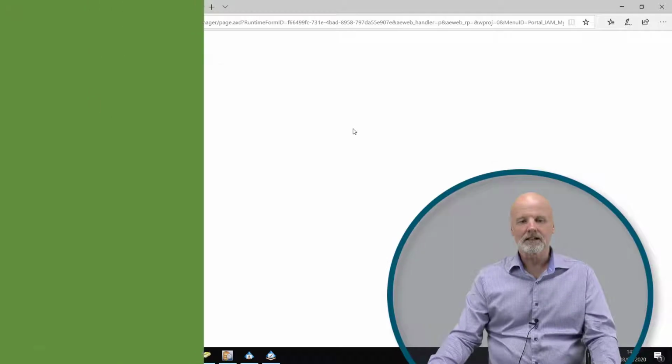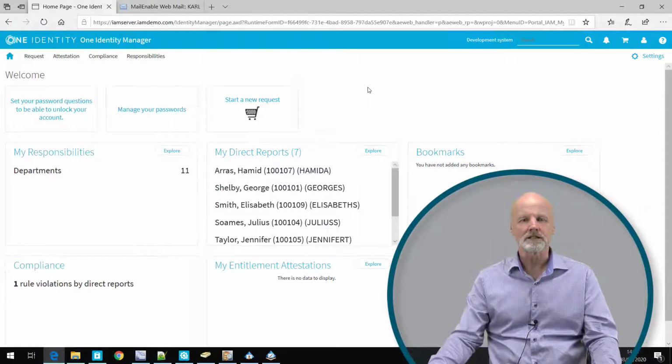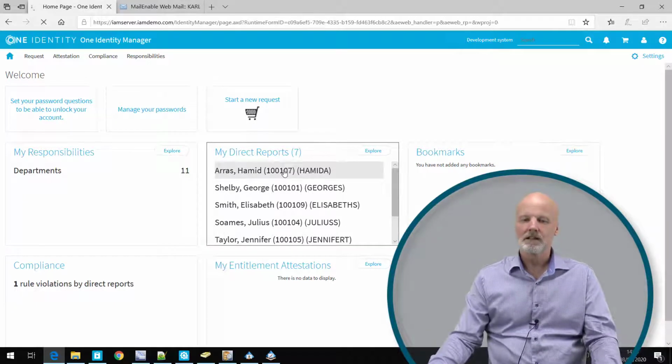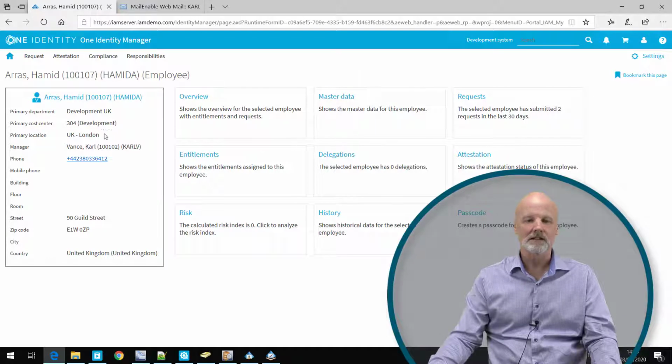Now, finally, one thing that we're going to look at, and this is extremely important when you talk about identity audit, is the possibility to trace the origin of why an identity has certain entitlements or access to certain applications, or why they belong to an organization, or why they have a role membership or whatever. So again, we're going to look at the user Hamid. I click on Hamid. I'm still logged in as before as the user Carl. I'm the manager of this individual Hamid.